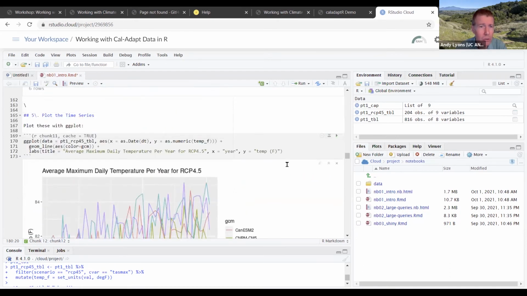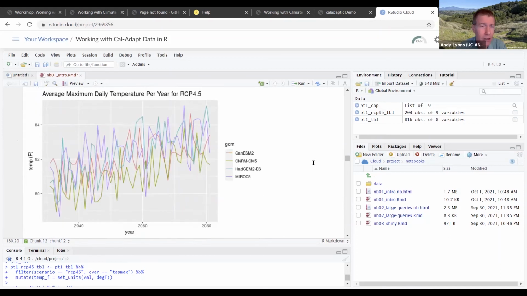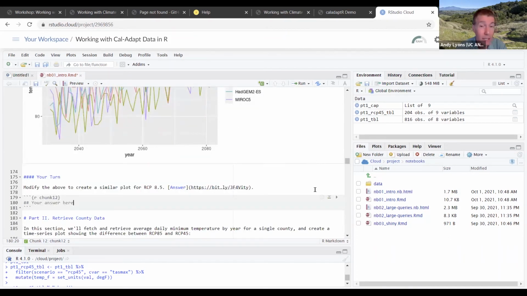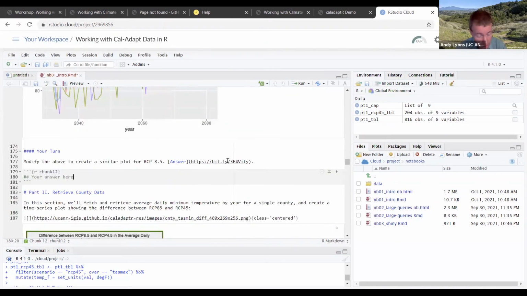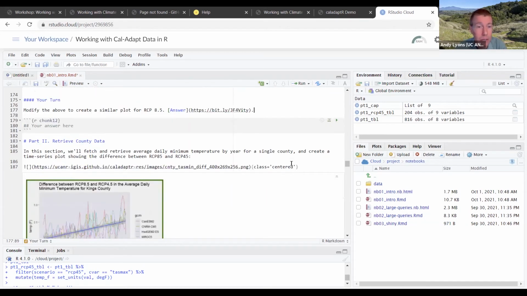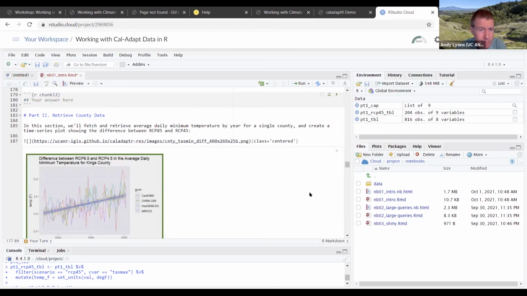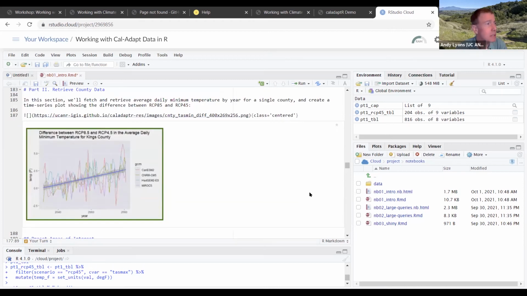Think about how you could modify what we just did and only get RCP 8.5. And then there's a little bit.ly link there. If you hit Shift and click on that bit.ly link, it'll open up in a new browser window. Okay, questions? Pause for a moment. Okay, let's go to part 2.